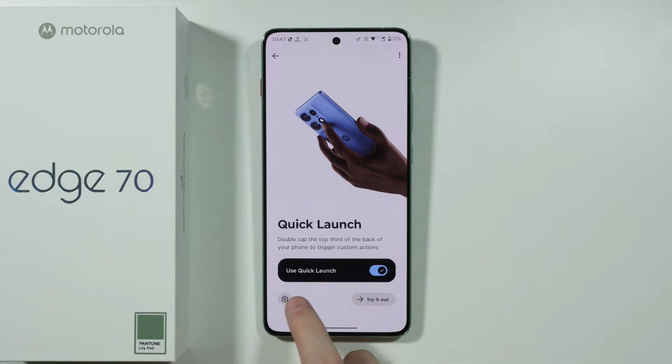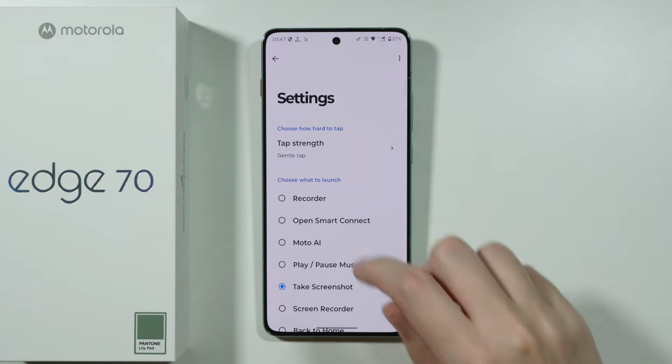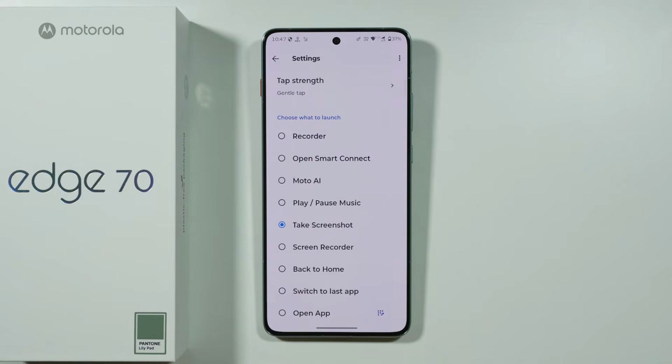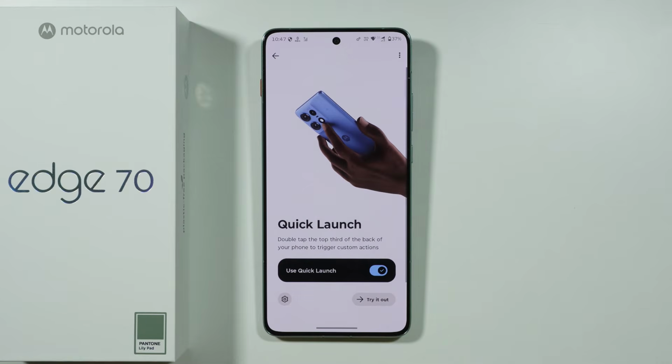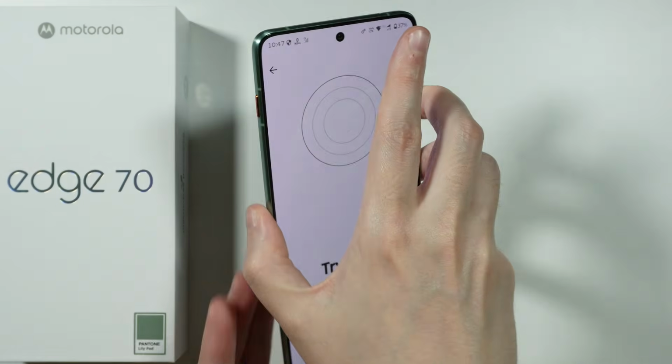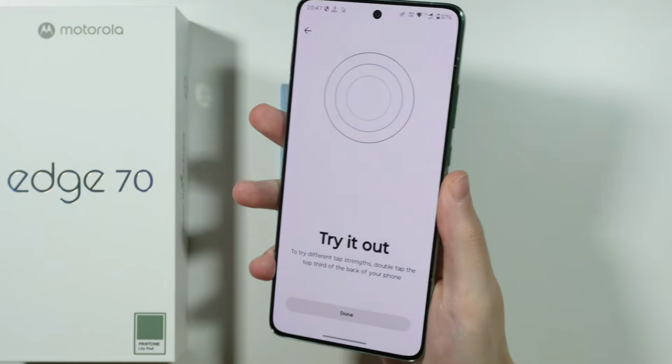Once it is enabled, you can also go to settings in order to adjust the tap strength, and you can choose exactly what should happen when you double tap the back of the phone. You can, for example, use it to take a screenshot, which seems to be quite convenient. And you can also tap on try it out in order to find out where you need to tap and how strong you have to tap in order to make it work.